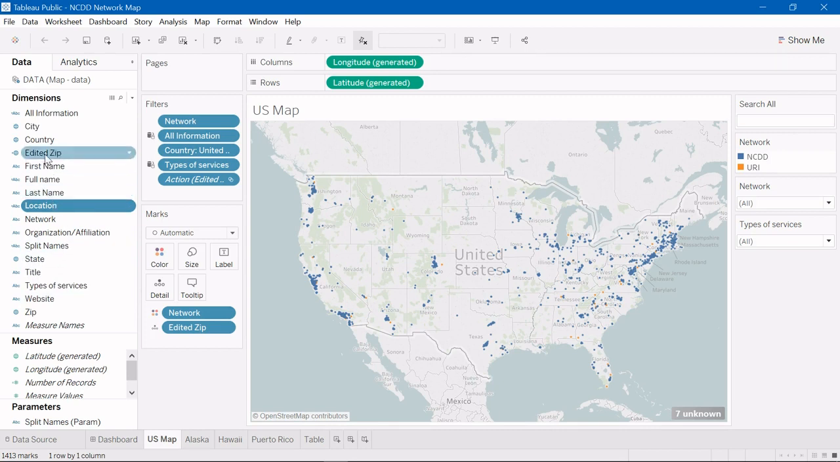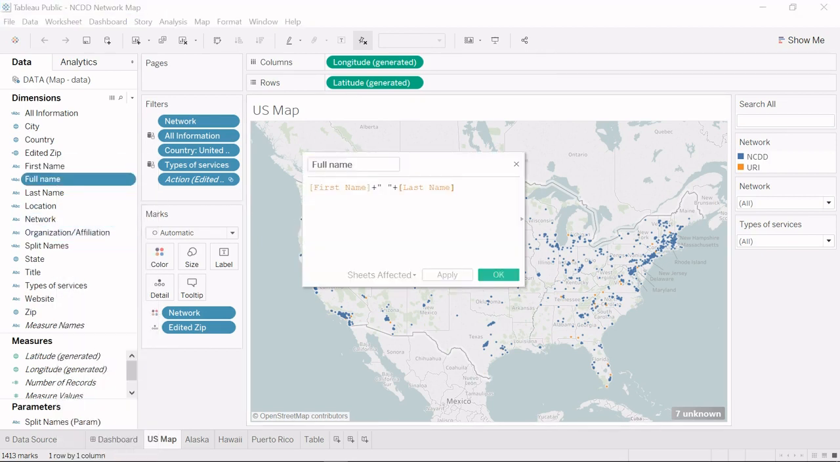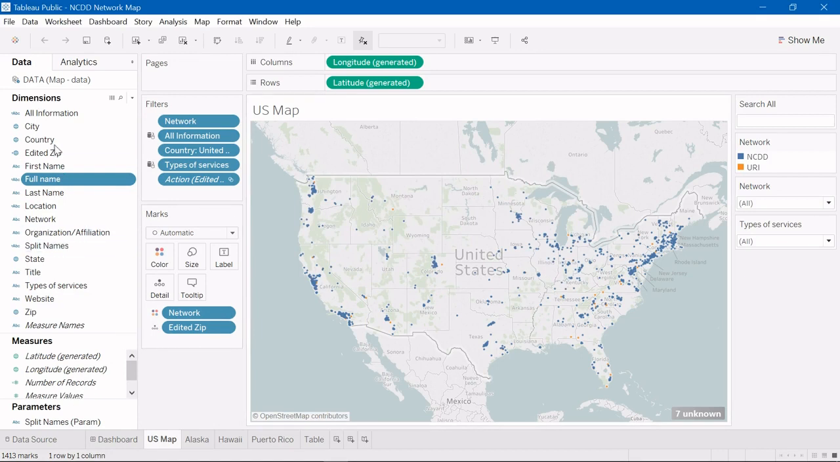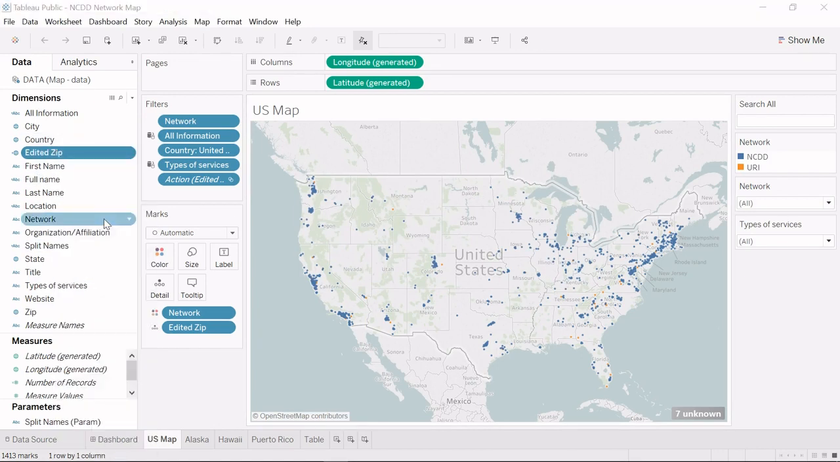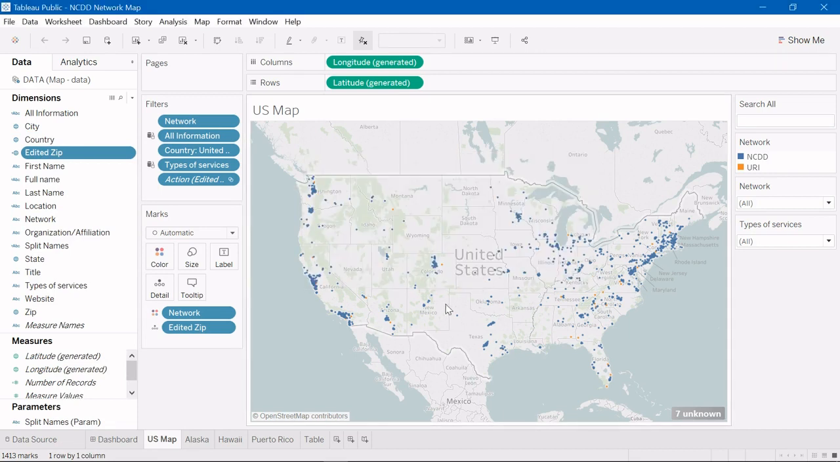There are a couple of calculated fields here. You don't really need to understand those beyond the fact that they're basically fields that take information from your original data set and then modify them in some way. So for example, we have full name, which is actually just the sum of the field first name and the field last name, so it's all combined into one. Or the edited zip code, which basically only takes the first 5 letters of the zip code string so that they're in your standard 5-digit zip code format.